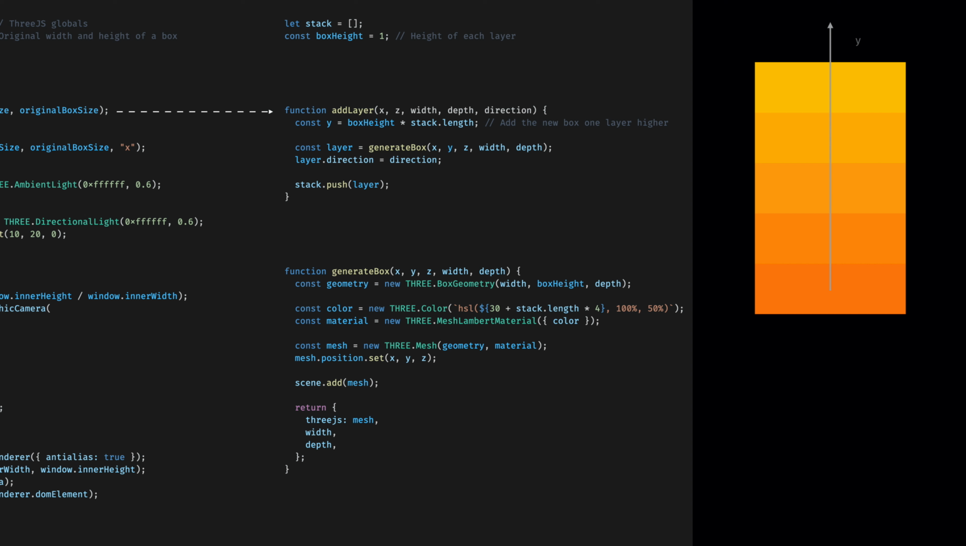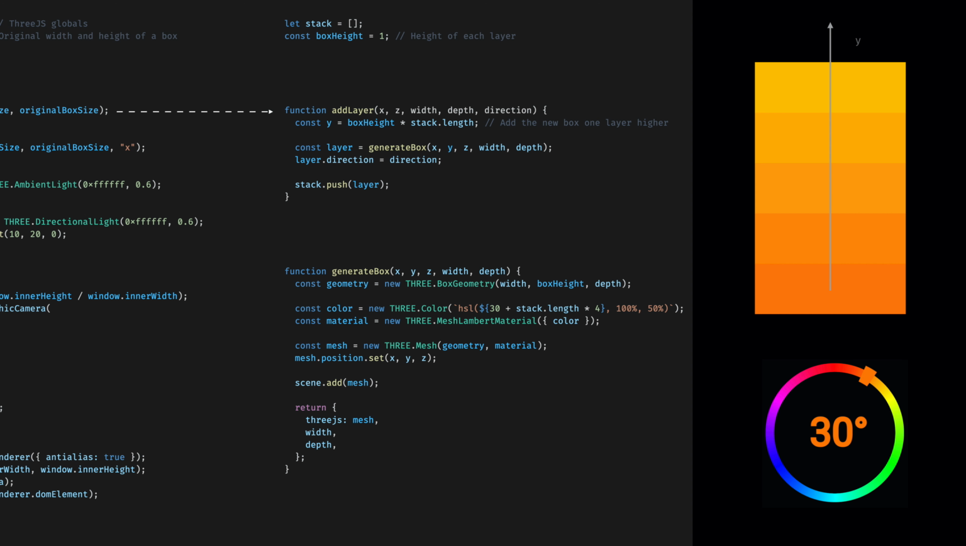There's a fun difference though in computing the color. We define the color by setting the hue, saturation, and lightness. The hue value will pick a color on the color wheel. We start at 30 degrees, and with every layer we add 4 degrees to it. This way, we end up with a gradient without too much code. We start at orange, then it turns into yellow, then green.